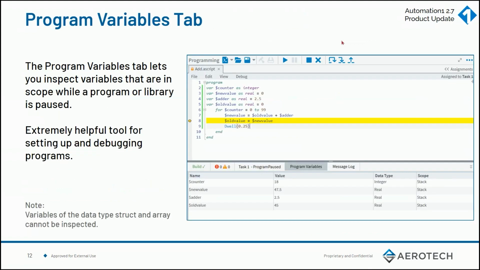All right? Next up is our Program Variables tab, or what may have been referred to as a watch window in versions of our controls in the past. This Program Variables tab is a great feature for debug and setting up programs. It lets you inspect variables that are in scope while a program or library is paused. And while you're debugging, after every single execution of a line, you enter into paused mode. So it's really, really helpful for paused programs because these values will all be populated.